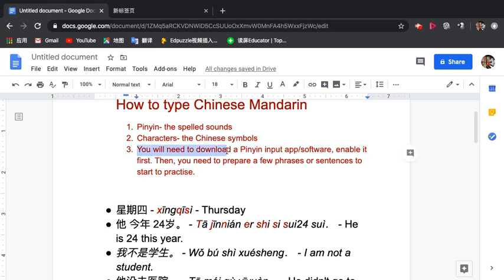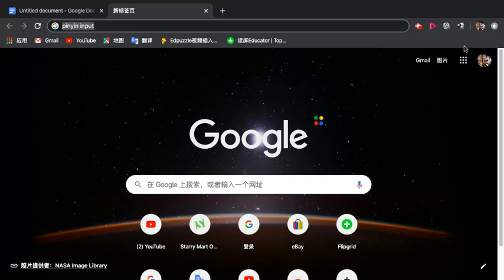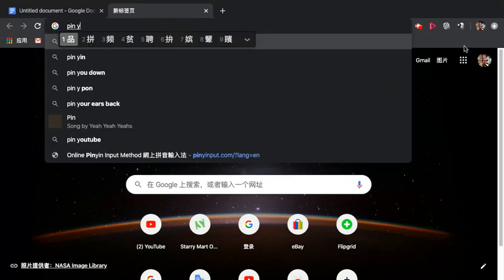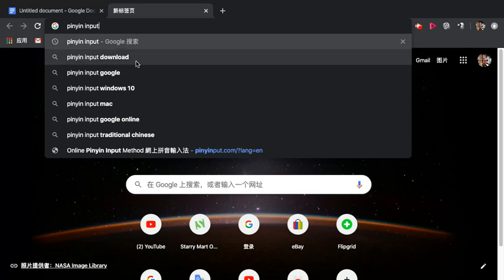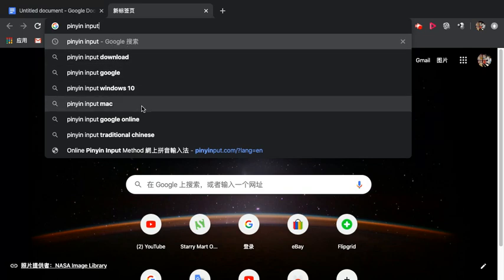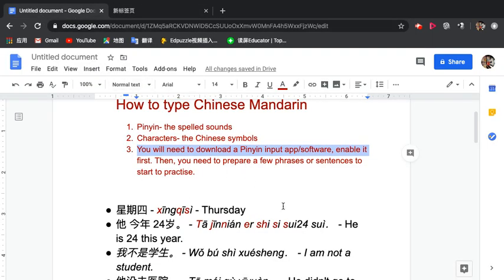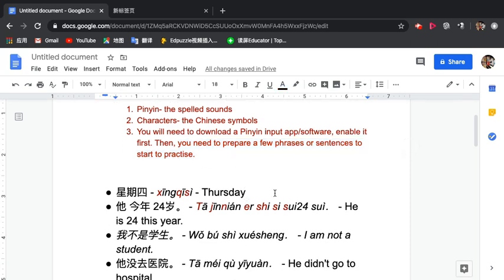The third thing you will need is to download a Pinyin input app or software, and you should enable it after you've downloaded it. So now if I put my Google on and put Pinyin input in English, I could find some software there for Windows 10 and for Mac. And if you're using a mobile phone, you should be able to find those for Android and iPhones as well. Once you've done that, enable it, you are ready to go. Now I've prepared a few phrases and sentences from the HSK1 book to practice. Here's our first try, which is Thursday, 星期四.